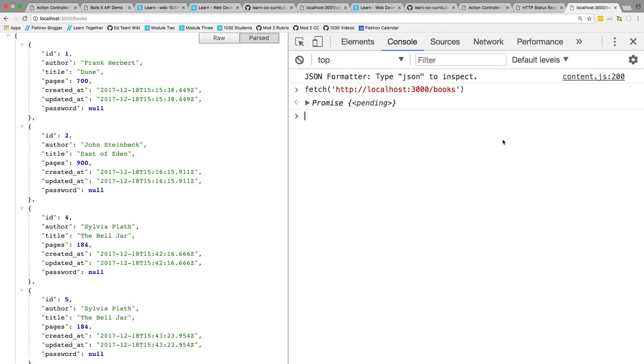Who remembers what we can do with promises? What is a promise? Like, what are we going to do with this thing? He said we got to change some dot thens on the end. There we go. We got to chain some dot thens. Why? What kind of action is happening here?